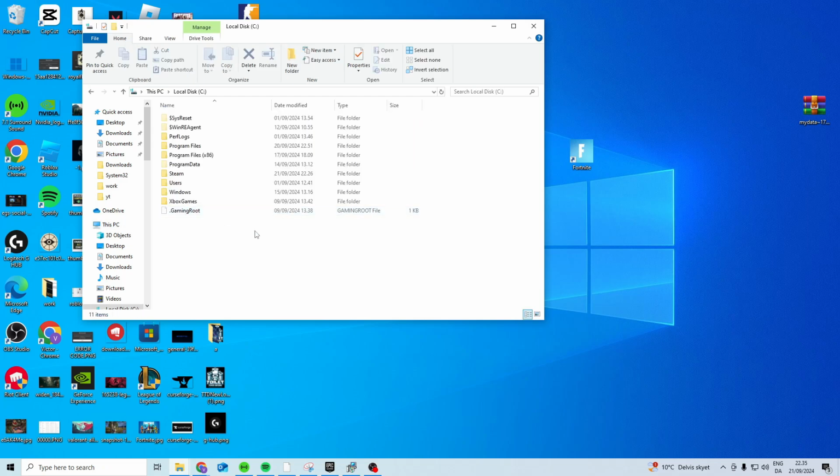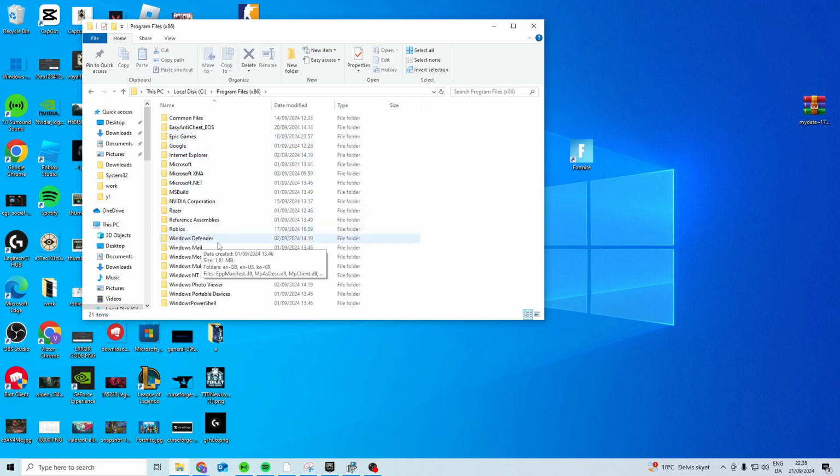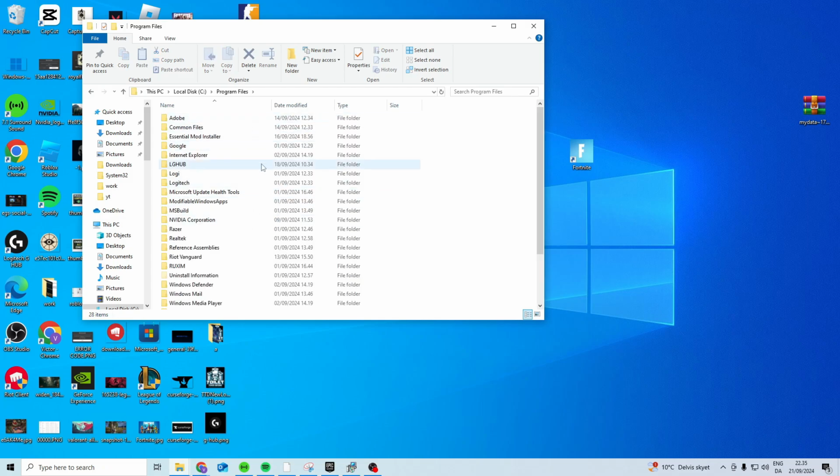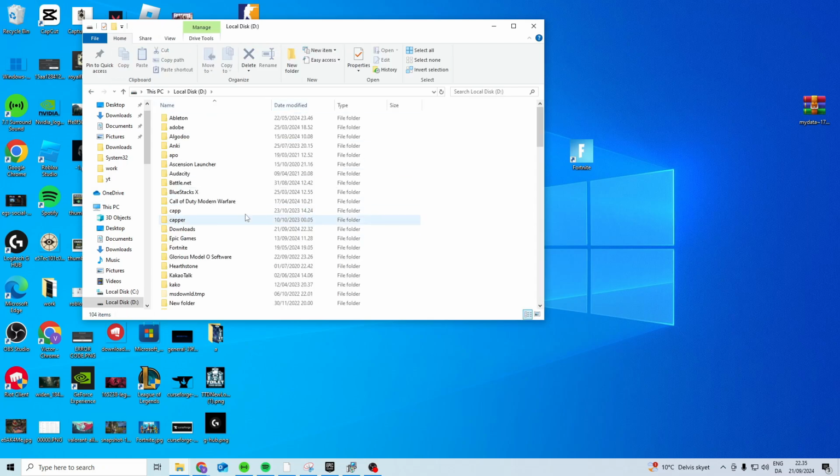In here you want to go to your C drive, open up Program Files 86, find Epic Games and delete this folder. Come back and go into Program Files and delete the other Epic Games folder in here. Now I don't have another one in here because I have mine installed on the D drive, as you can see right here, but you want to delete that as well. So make sure you delete both of the Epic Games folders on your different drives.